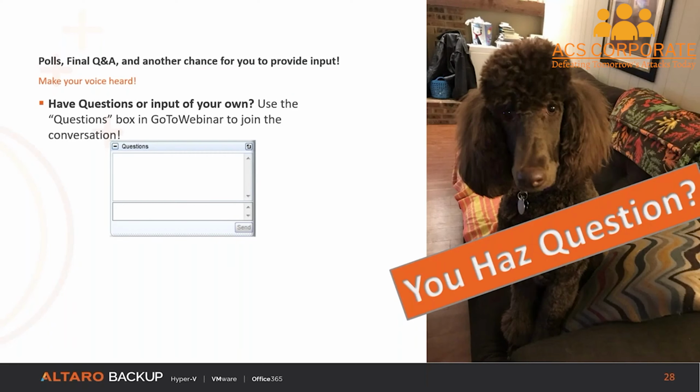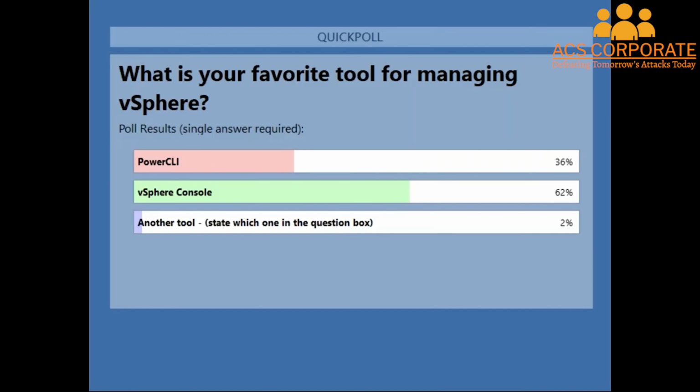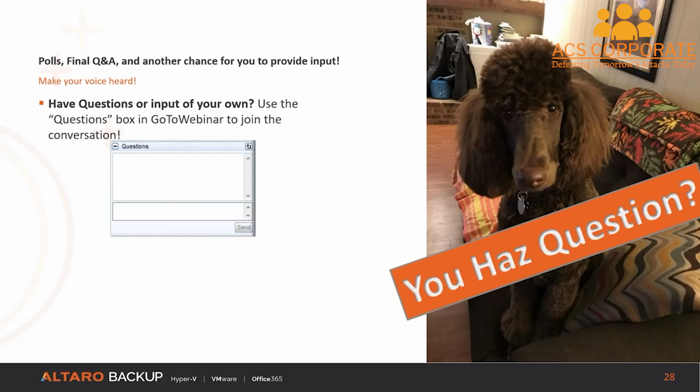Let's see. A lot of great comments and questions here. So real quick, we're sharing the poll results, and yeah, this is pretty much what I expected here. So we have 36% said Power CLI was their preferred tool, 62% the vSphere console, and 2% said another tool. So I'd be interested in what that other tool is. If anybody can share that, you can just use the questions form for that. Just out of curiosity myself. What was that, Luke? So I said probably Nutanix. Yeah, possibly. I could see that being part of it.